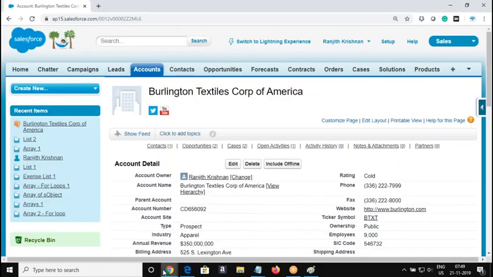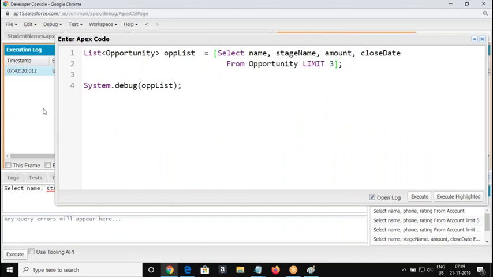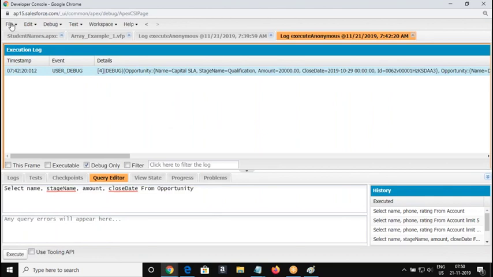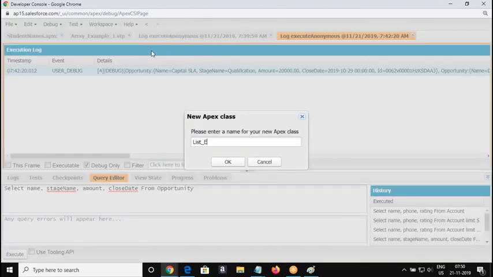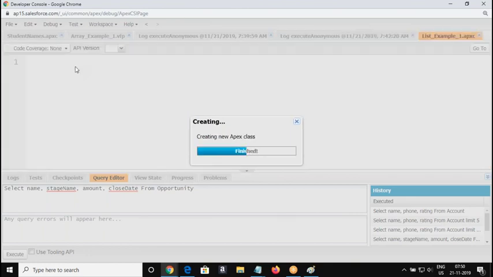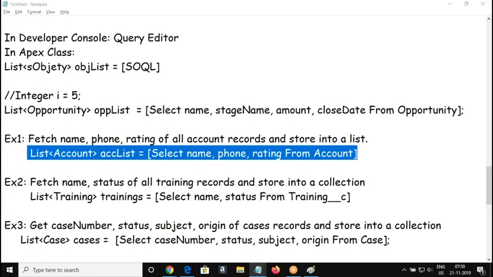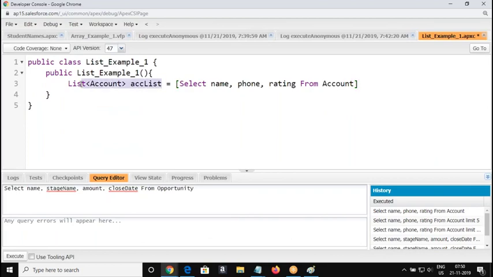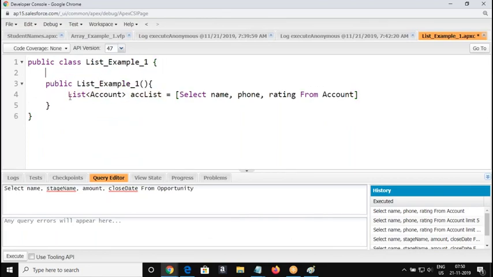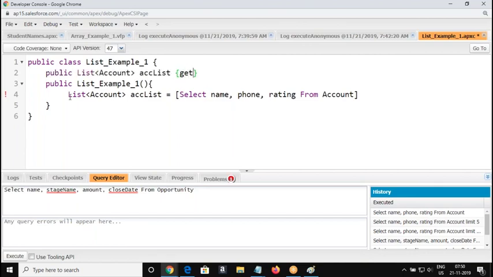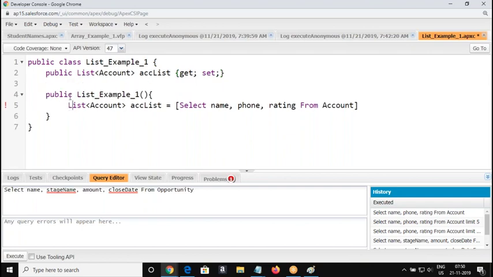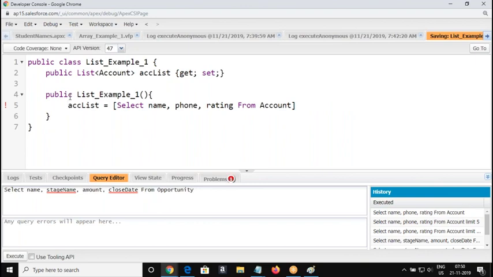Is that clear to all? Everyone? So within your constructor, we're going to make this a property with the public access modifier. So this is my semicolon.